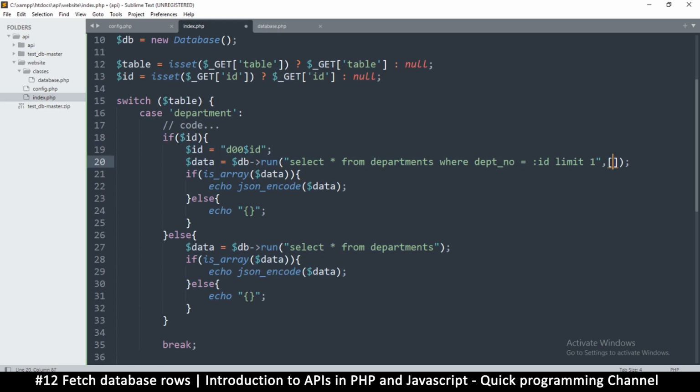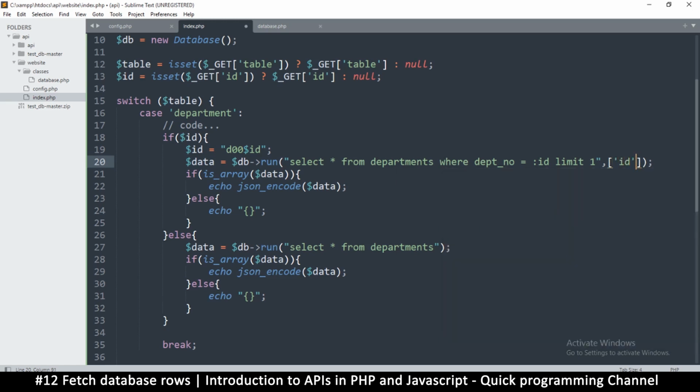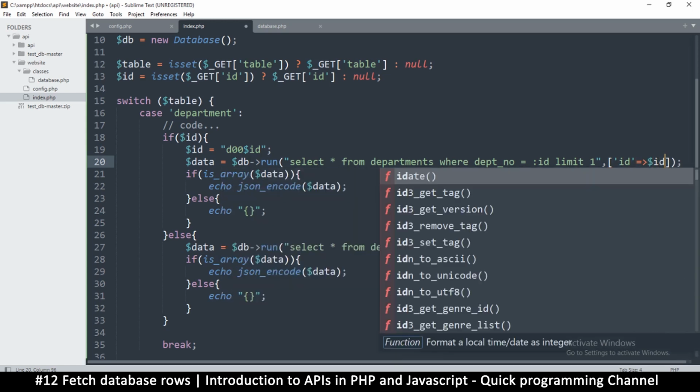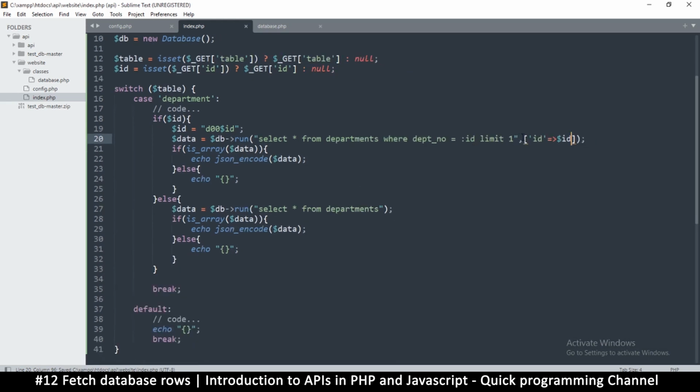So if you put square brackets, that becomes an array. So let's put the key as ID and then put the fat arrow, and then we'll put the ID like so. Okay, so that's our array that we've created and added a value to it right there in one line. And then here, select all from departments where department number is equal to that, limit 1.